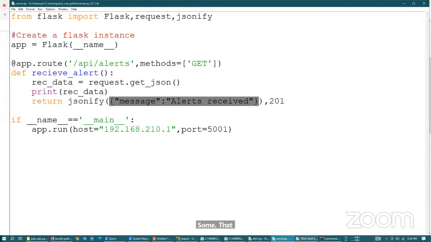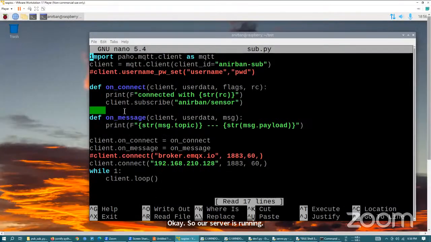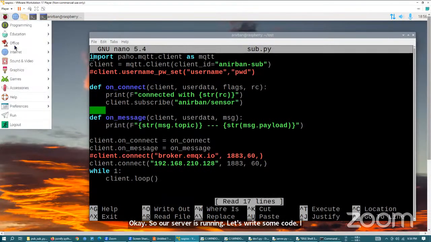Okay, so our server is running. Let's write some code. I don't want to write it here because, okay, let me see. Raspberry Pi also has a text editor.